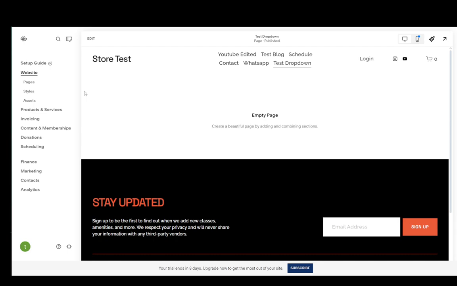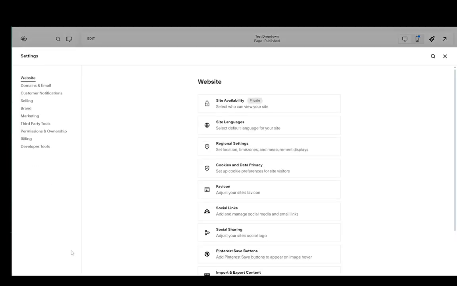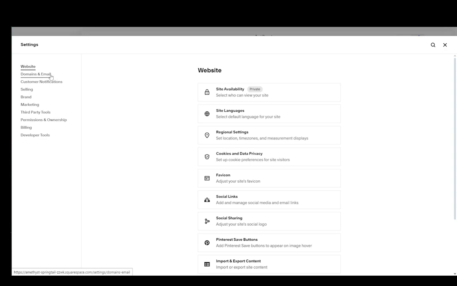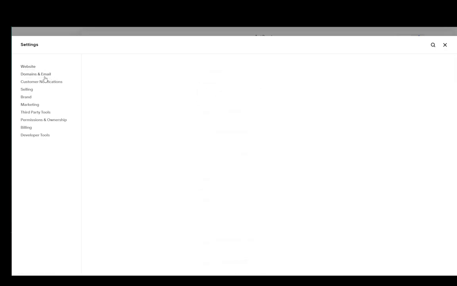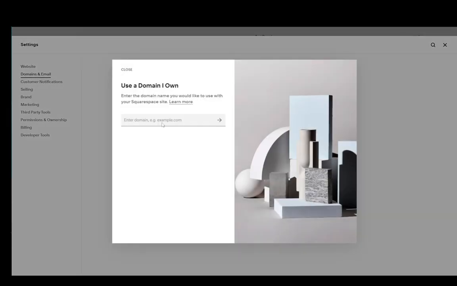Now to connect your domain, what you're going to do first is once you're on Squarespace, you're going to click on the cog in the bottom left to enter up your settings menu. Then you're going to go to domains and email, click on domains, and then click use a domain I own.